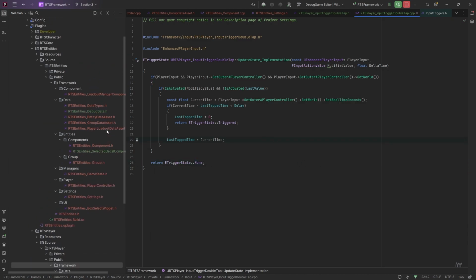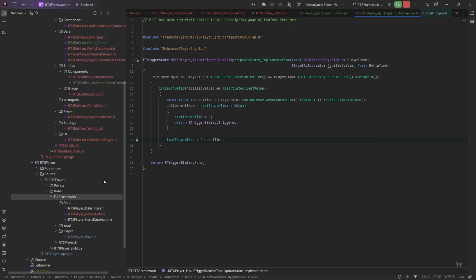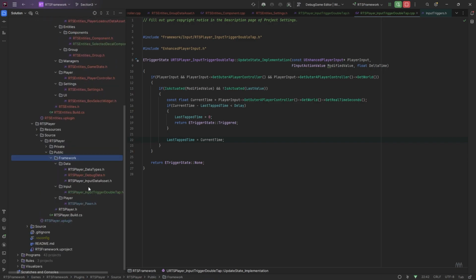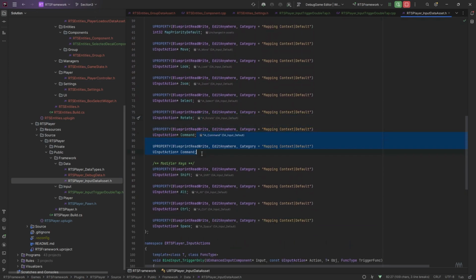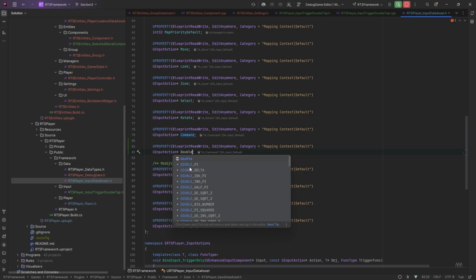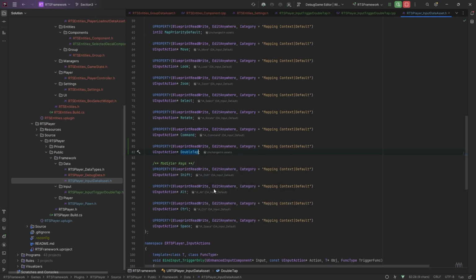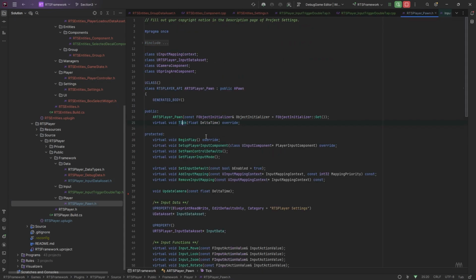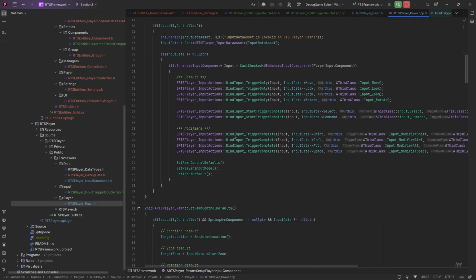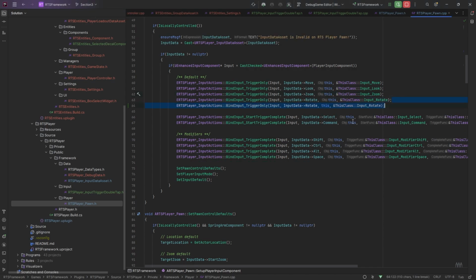So now we need to start implementing it. We're going to come across to our input data here, and I'll add it underneath command here, call it double tap. I'm going to set it up as a whole separate action. Once it's set in there, we then need to bind the action in our player pawn. It's going to be a trigger only. I'll put it under rotate here, and call the function InputDoubleTap, which we don't have yet. Let's create that function.